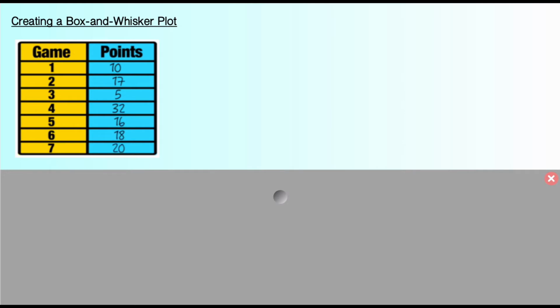This chart right here shows through 7 games what were the points scored per game. So the first is a 10. The person scored 10 points in the game. We'll call it a basketball game. In the second game, they scored 17 points. In the third game, a little bit of a womp womp, they scored 5 points. Then they had a monster game, scored 32, 16, 18, and 20.